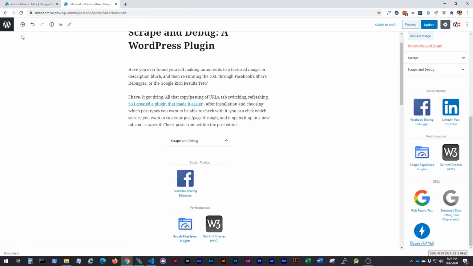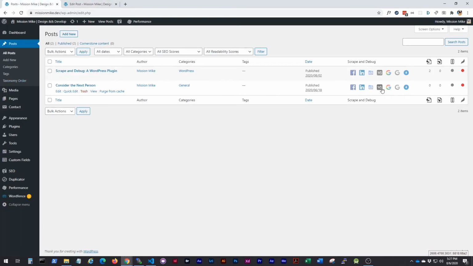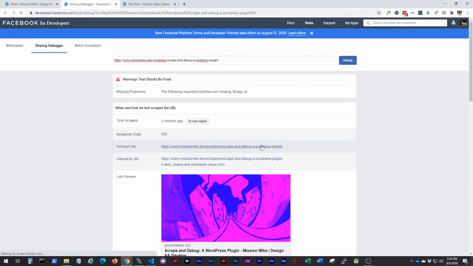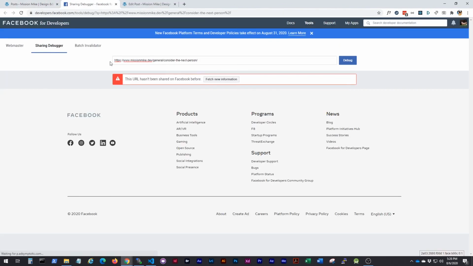We also have this. If I go to posts, you will see the Scrape and Debug column here, which is quick links. So this could be helpful if you have multiple people writing for your blog and you want to check what these posts are looking like. You can go ahead and click them straight from here, and it's going to open up the same things for each individual post. So like this one hasn't been shared before. Maybe I want to fetch the new info and see what it looks like.